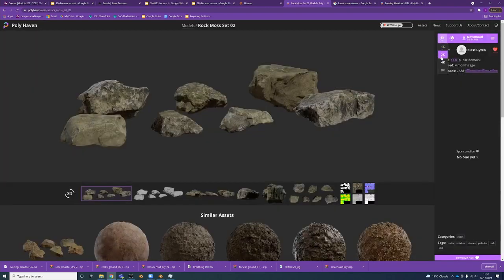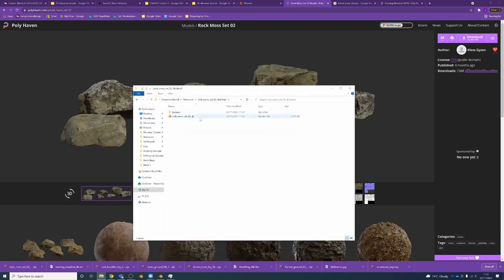Rock moss, we're going to keep it at 2K. Now this is actually where the higher texture maps might be a bit more useful because we're going to change the scale of these rocks, and they might be a little bit bigger than usual. So I'm going to go for 4K. 8K though is always still a bit ridiculous. We're not going to go that high. So I'm going to go download these. Okay, so that is downloaded here.